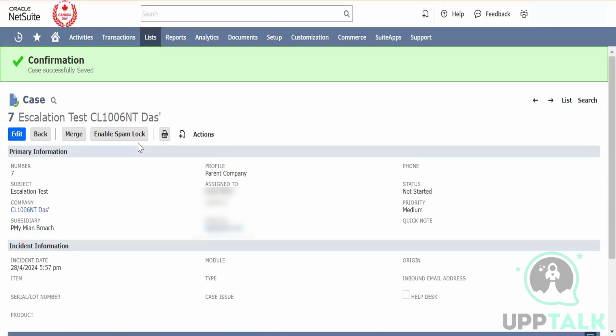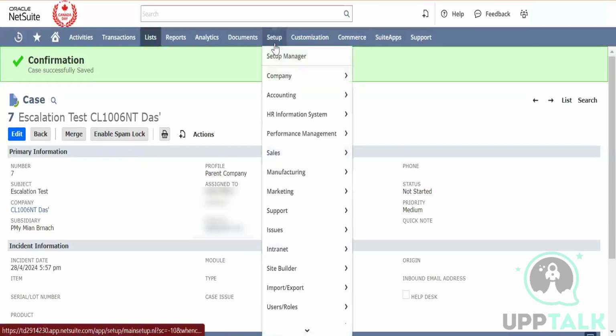Now, the reason I've shown you this case to resolution is we have to see the lead to quote procedure before we jump onto the sales orders. The initial procedure of how you create the leads, how the leads are converted to prospects, and how the prospects convert into customers would actually be part of the lead to quote. So let's see that lead to quote procedure now.